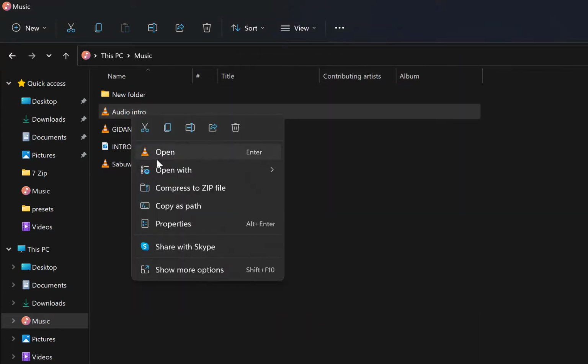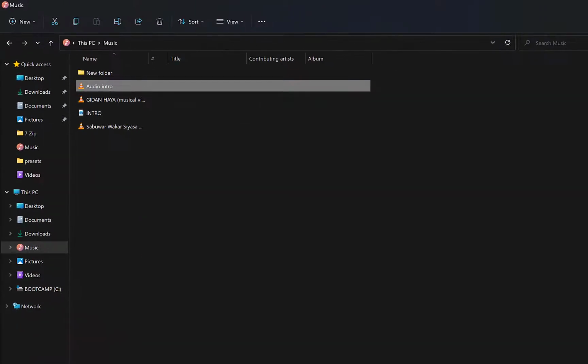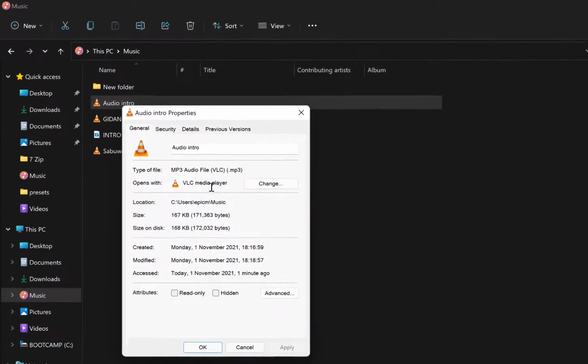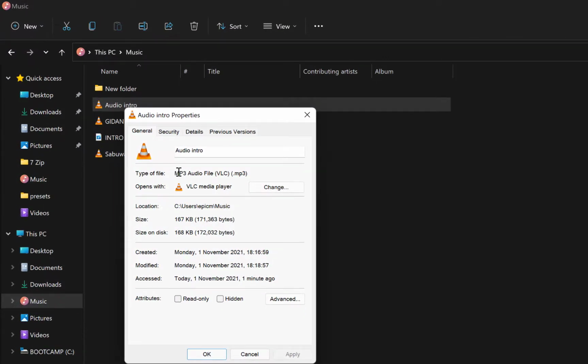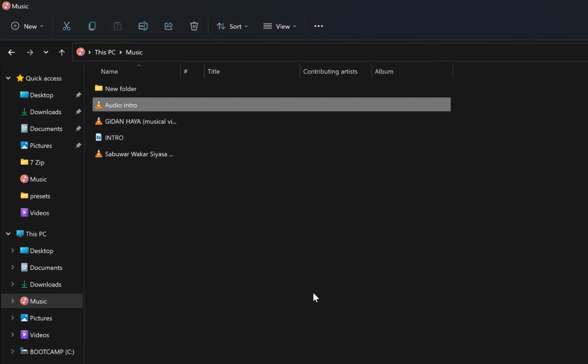If you right click and come to show more options, and you come to properties, you can see it has converted it to MP3. Okay, this is MP3 audio file format. So ladies and gentlemen, this is how to convert a video into an audio using the VLC Media Player.